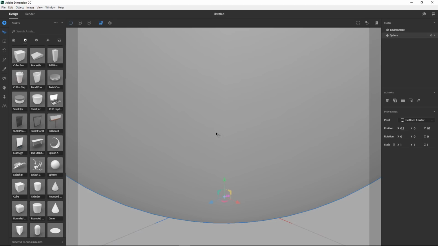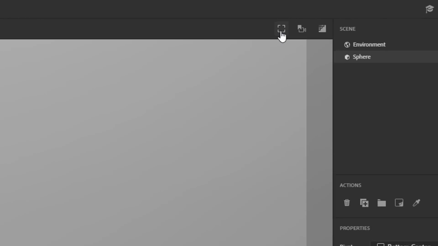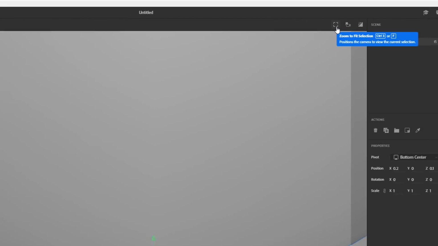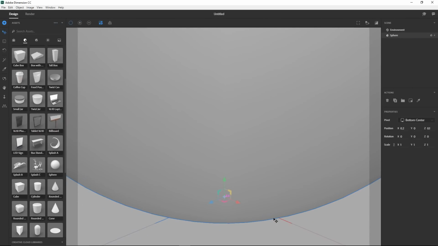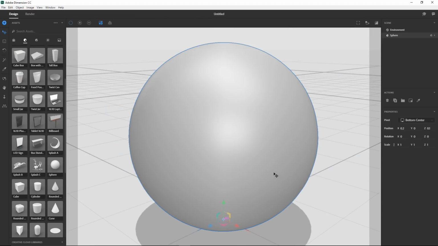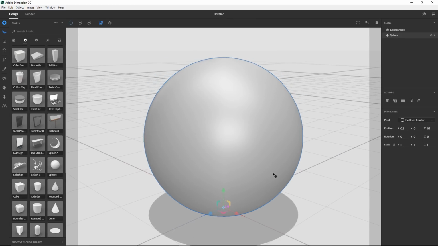you can simply press the F key on the keyboard to fit the model on screen, or you can click on this icon right up here, zoom to fit to selection. Notice that the selected item has a blue outline around it, so that means that that item is selected. So I'm going to press F on the keyboard to fit it to screen, and there it is. Now we can see it. So I'm going to zoom out just a little more, just so we can see more of it.